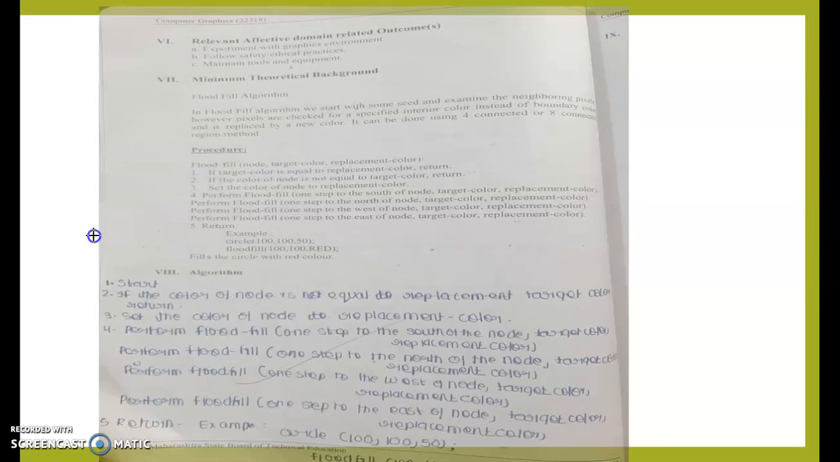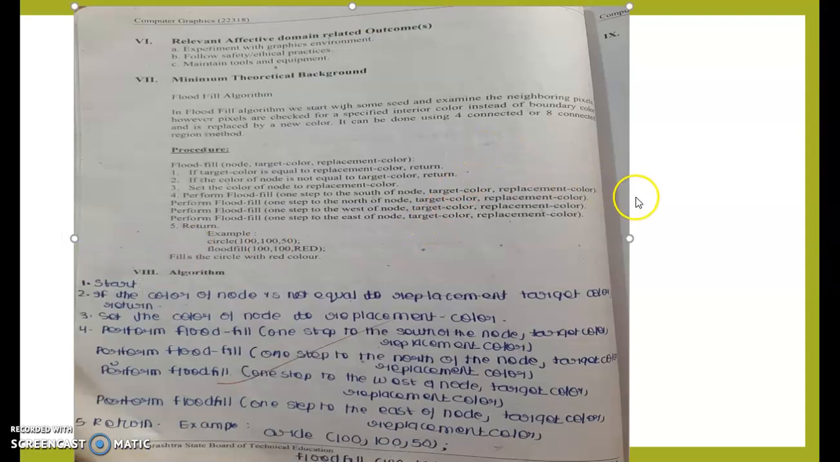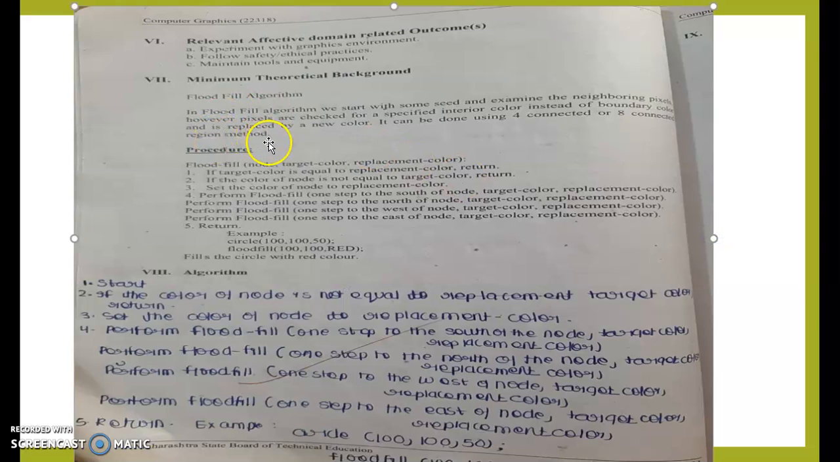Next is, what is the flood fill algorithm? In the flood fill algorithm, we start with some seed and examine the neighboring pixels. Pixels are checked for a specified interior color instead of boundary color and are replaced by a new color. It can be done using the 4-connected or 8-connected region method.